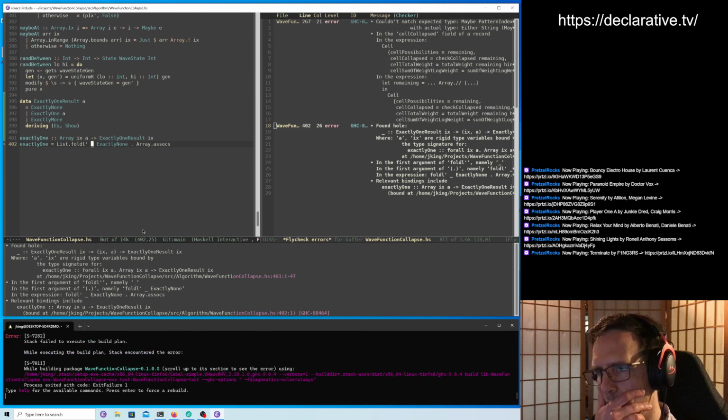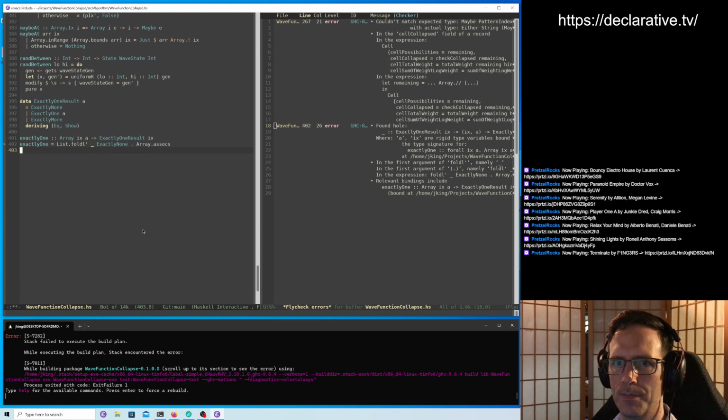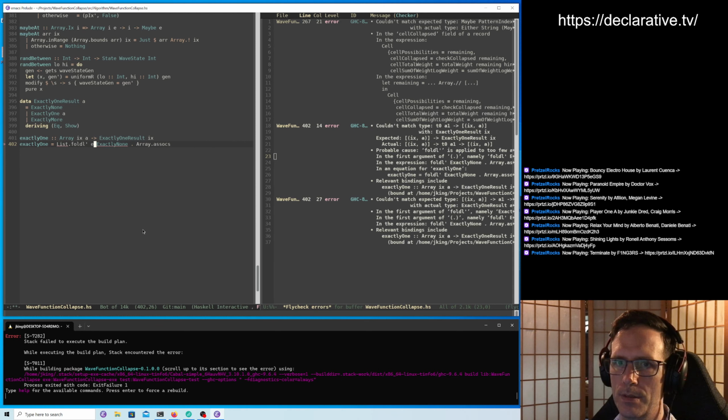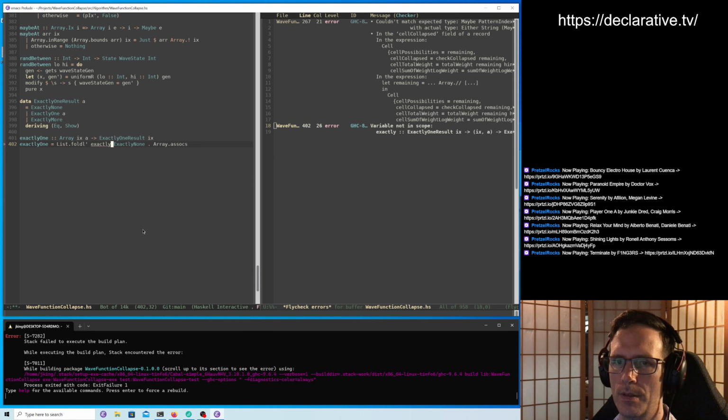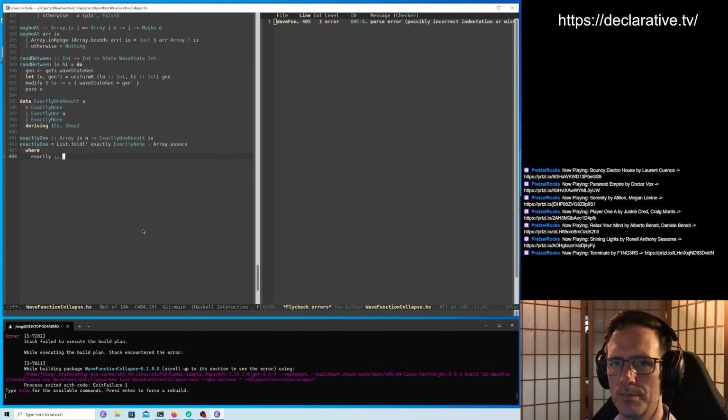Okay, so this one needs to be exactly one result x, xa, exactly one result. Yeah. So we'll call this function find element, exactly element. We'll call it exactly. And then we have exactly one result of x here. That'll work, I think. Okay, so that's our accumulator and our index. We don't actually care about the... well, we do care about the value.